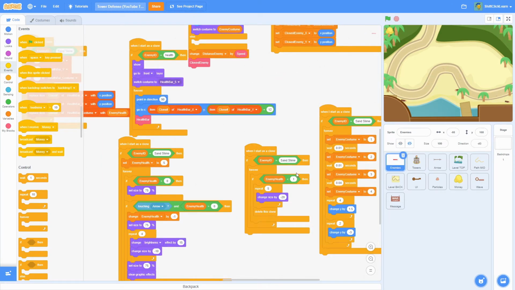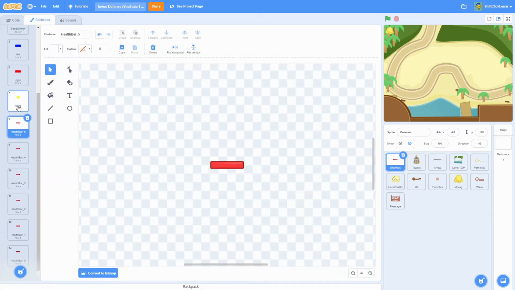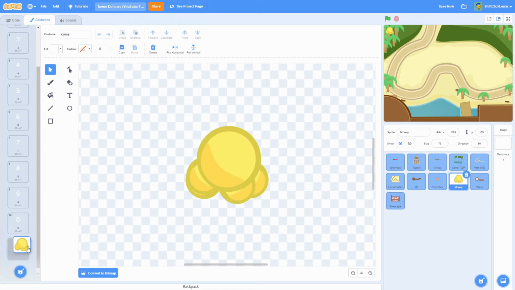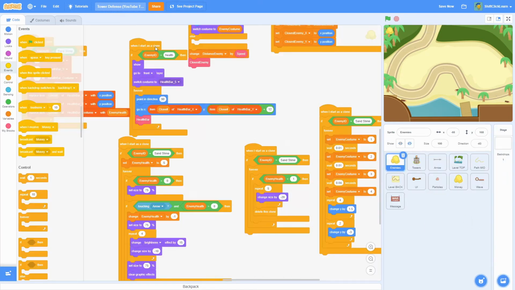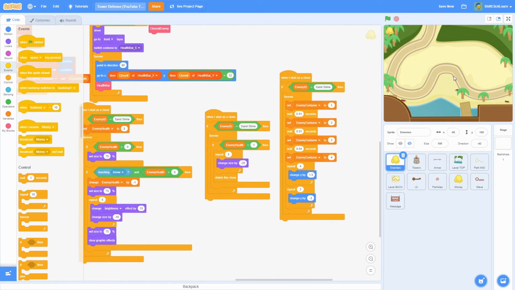Here we have the little death script. As you can see, it's just saying if the enemy health is less than 1, do all that stuff. Go ahead and go into the costumes here, see the money in the money sprite, pull it into the enemies. So now the enemies has a coin sprite. So what I want it to do is basically when it dies, I want it to turn into a coin and fly towards this guy.